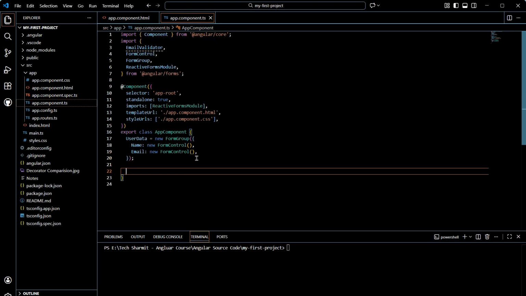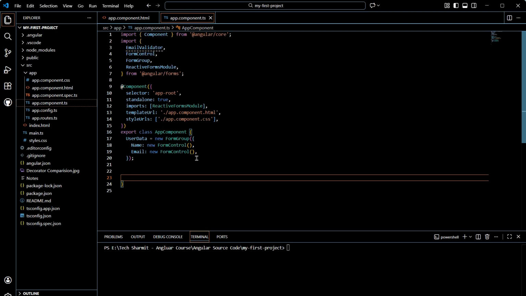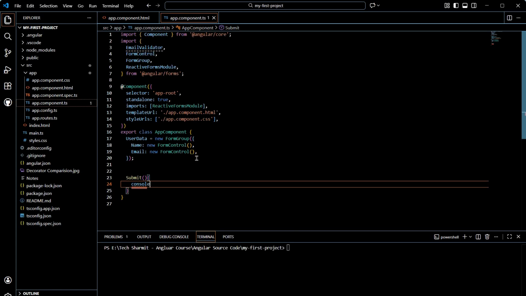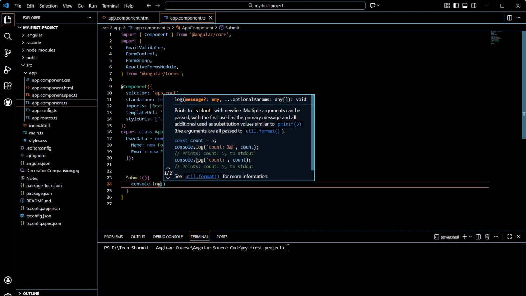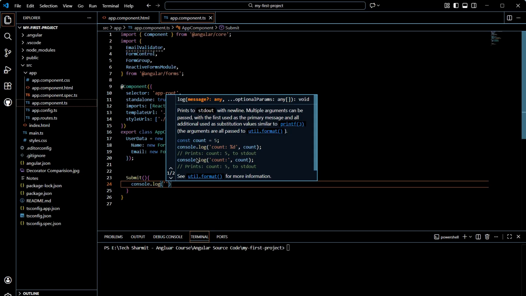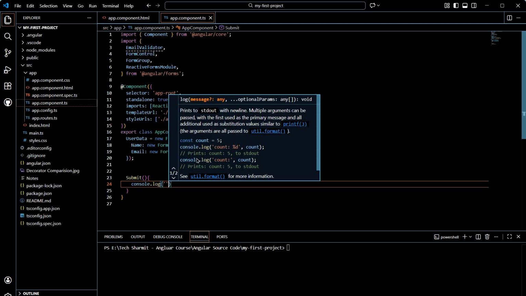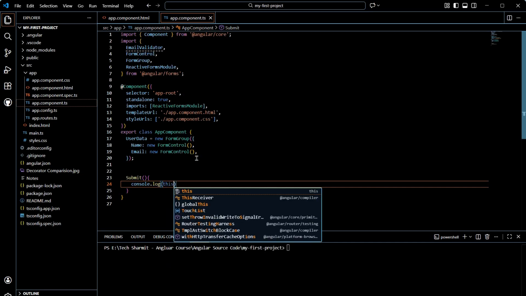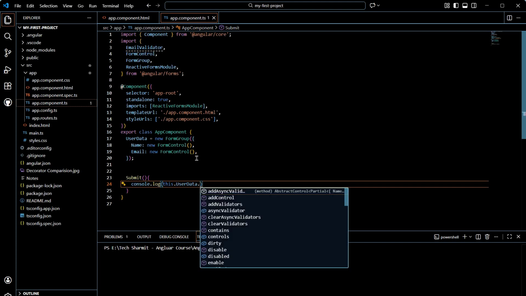Now I will write the logic for the button. Let's say there is a form button and we want to submit the form to send the data to the console. In that case I will create one method, and let's give it the name submit, then opening and closing parenthesis and curly braces. Inside this I will write console.log, and maybe we can simply directly use the values, this.userData.value. So this thing we can show here.